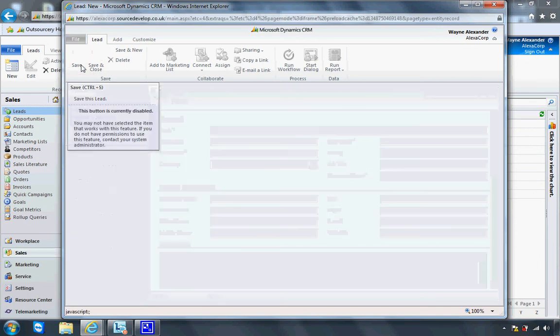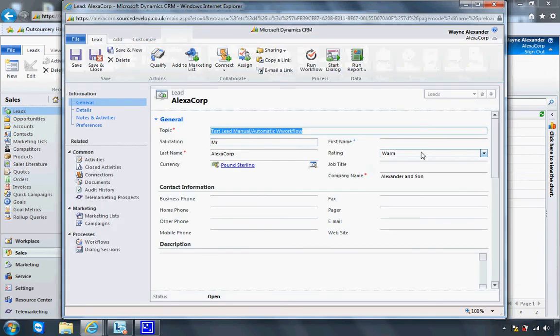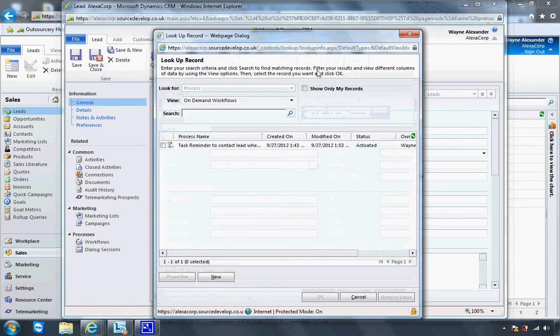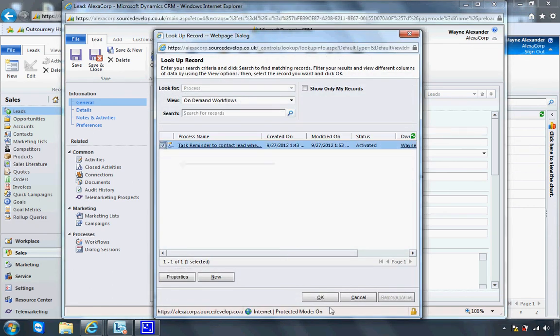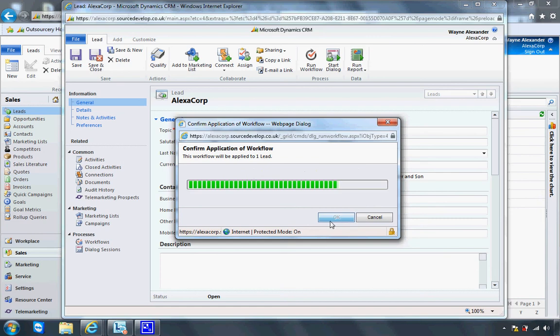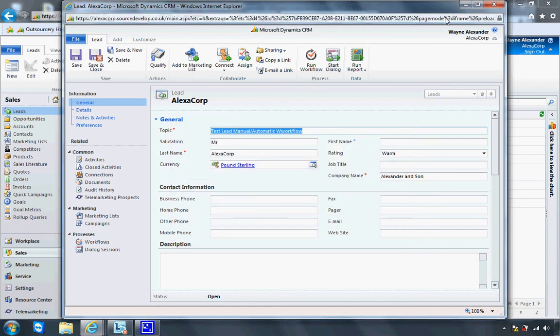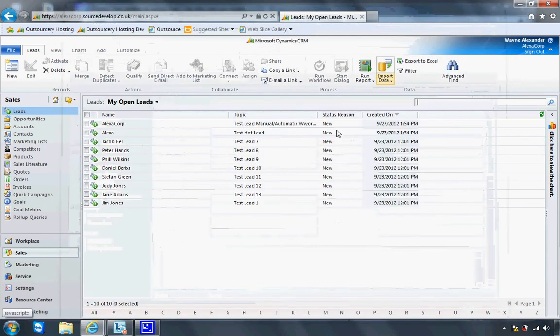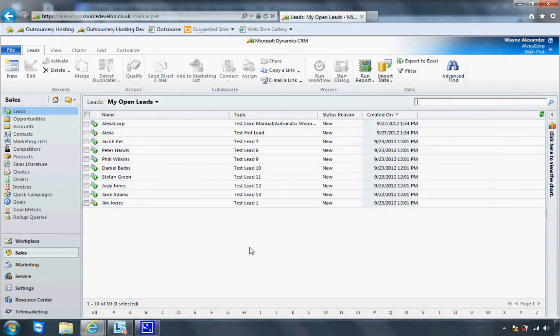So all I've done there was created a lead. Now that would automatically get triggered anyway because the rating is set to warm, but if this was purely a manual workflow, you can click on run workflow and I can select the workflow and I can go ahead and click OK, and now that workflow would run as a manual workflow. Okay, so what I've just done there is showed you how to create a workflow in CRM 2011 for creating tasks, task reminders, when a lead entity has been created. Thank you.